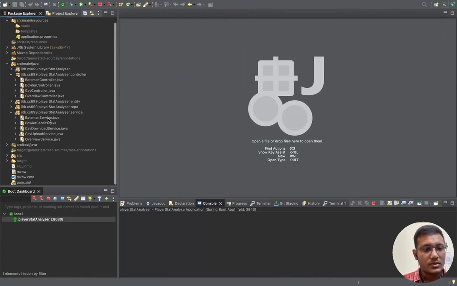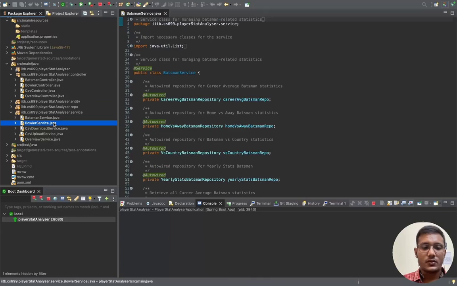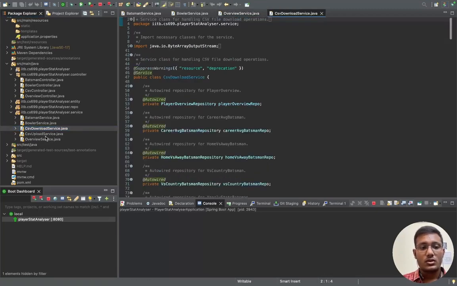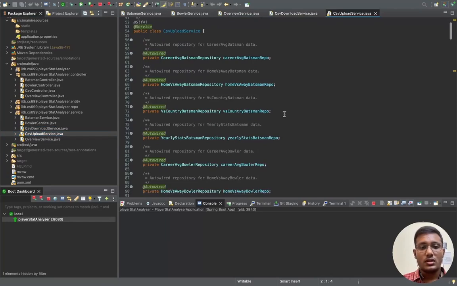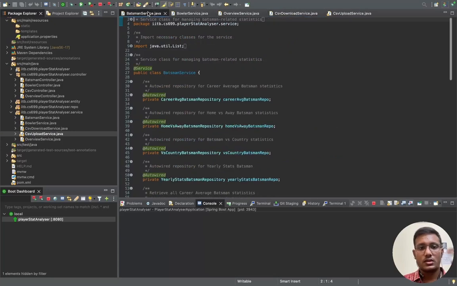Now service. In service, there is a batsman service to handle batsman-specific queries, a bowler service to handle bowler-specific queries, and an overview service to handle the player overview-specific queries that I just showed. These two files will handle the CSV utility. I will come to it just a few seconds later.